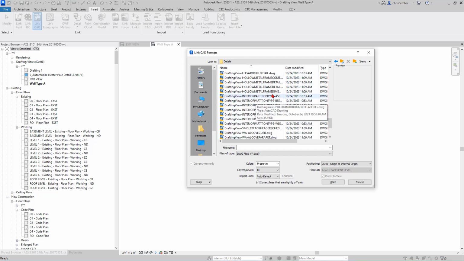So I've got partition type. I think this is my A types. So I'm going to bring this in, and I've got my import options down here for colors. I'll just switch into black and white. All the layers, unit detection is good, and call it a day.